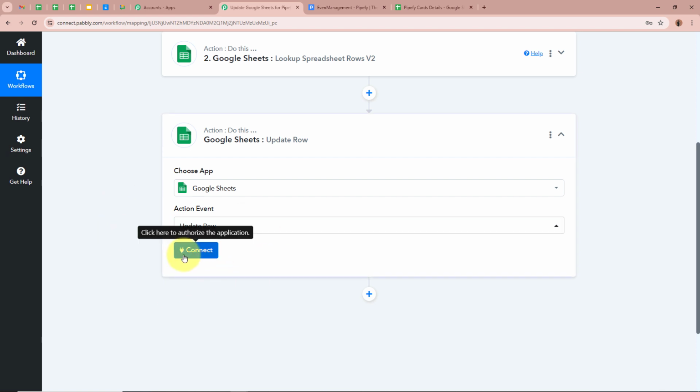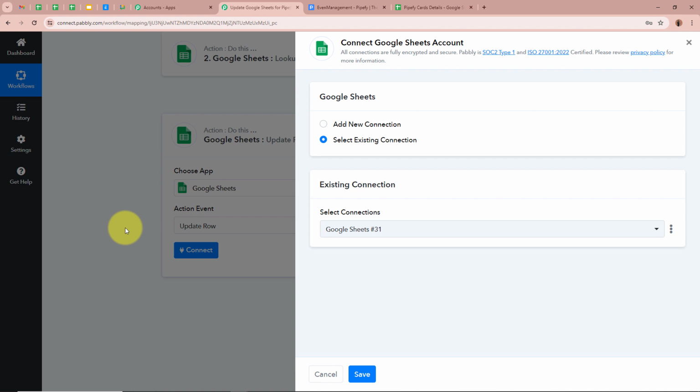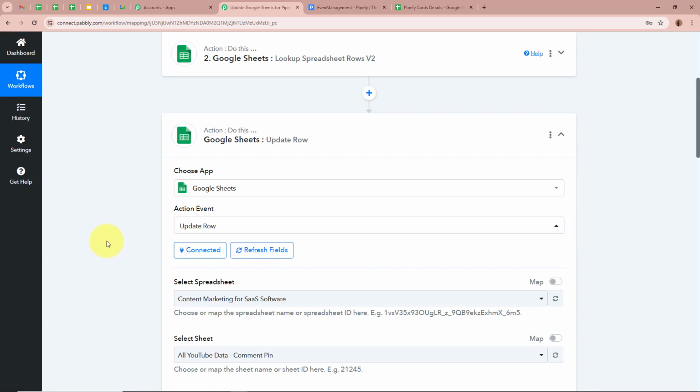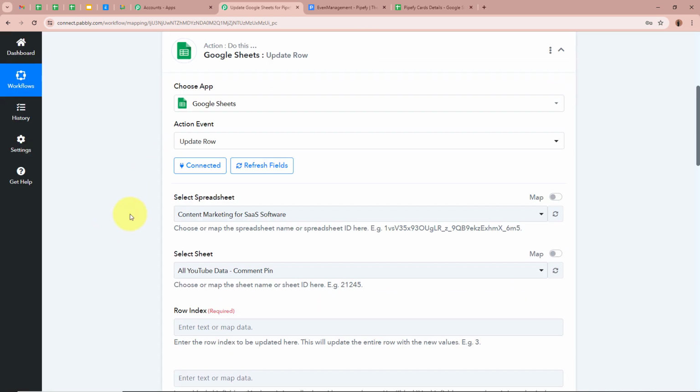In order to connect Google Sheets with Pabbly Connect, a new window is going to appear, on which I'm going to select the existing connection. But if you want, you can add a new connection. I'm going to click on save right over here. As you can see, we successfully authorized Google Sheets with Pabbly Connect.